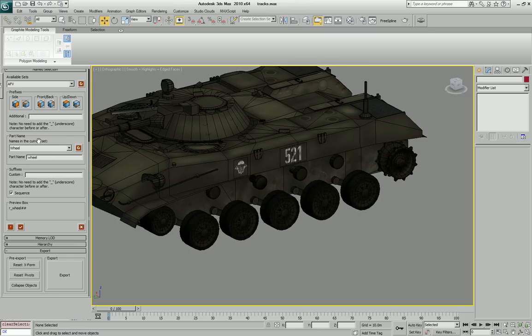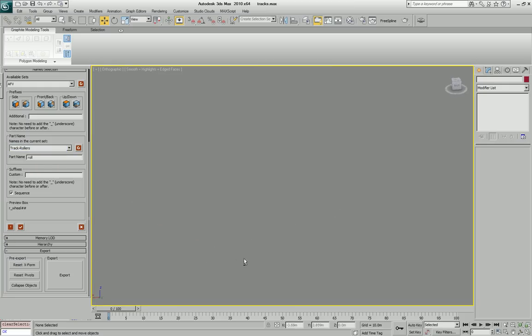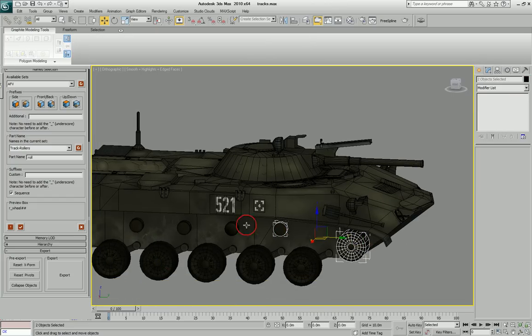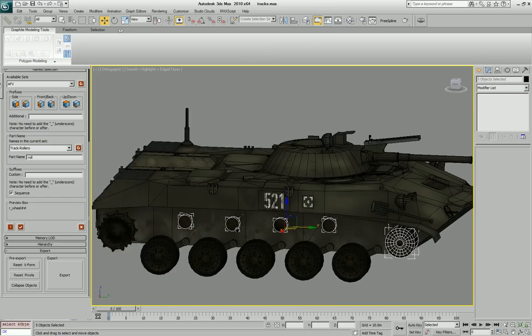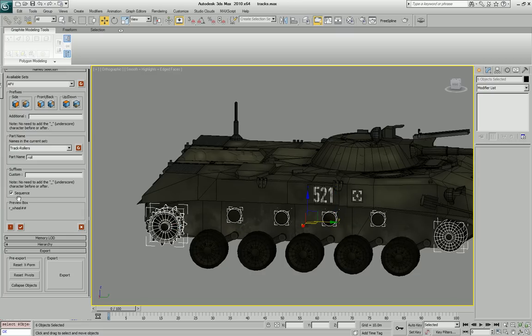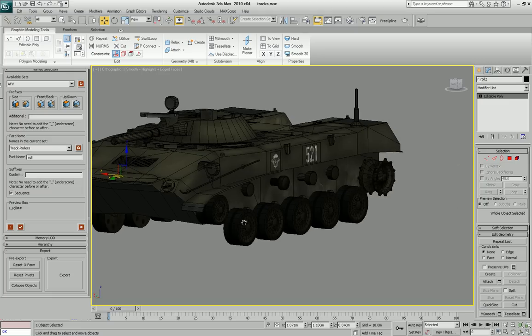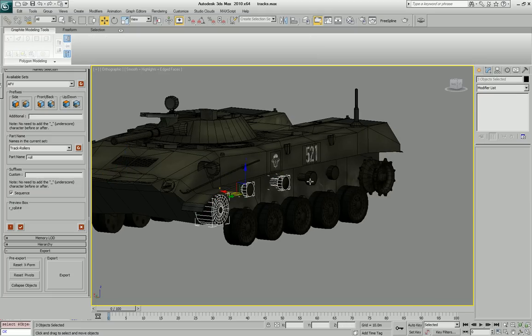Let's do the rollers. Track rollers. Sequence right side. 1 2 3 4 5 6. Notice here, it's roller 1, right roller 2, and so on. Same thing here. Left side.